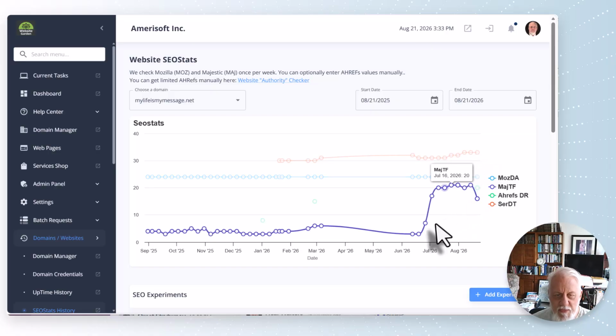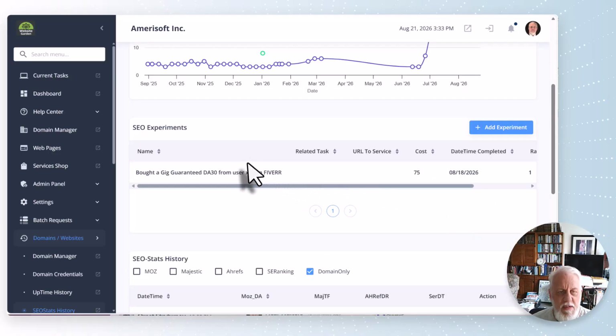Whereas Majestic Trust Flow, it looks like my website got a lot better as far as SEO. It almost tripled, from down here at a 3 up here to a 20. That's like 6 times better. So I don't know what I did, but I did something to this website maybe to make it more popular on Google. Now here's something called SEO experiments.